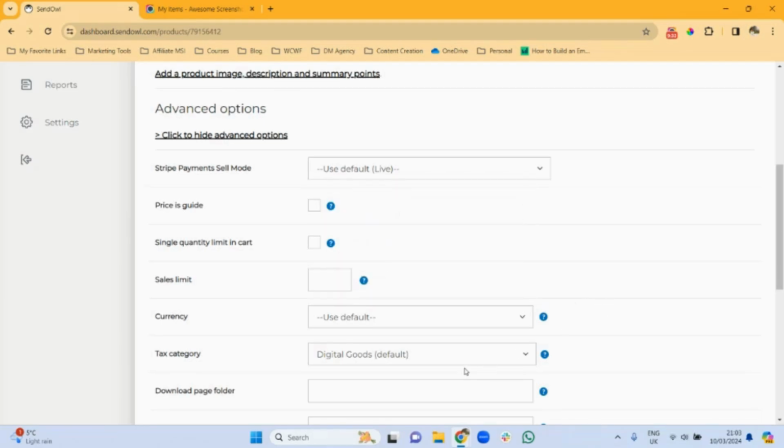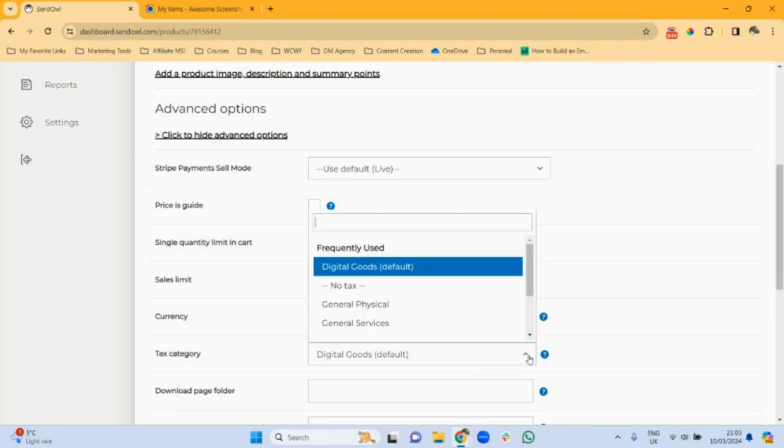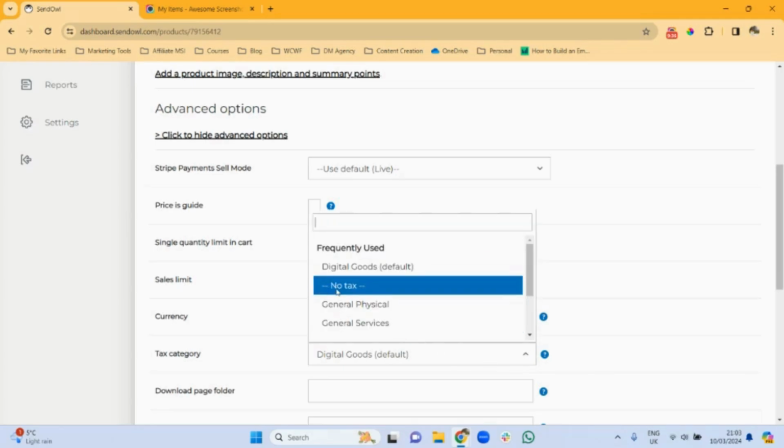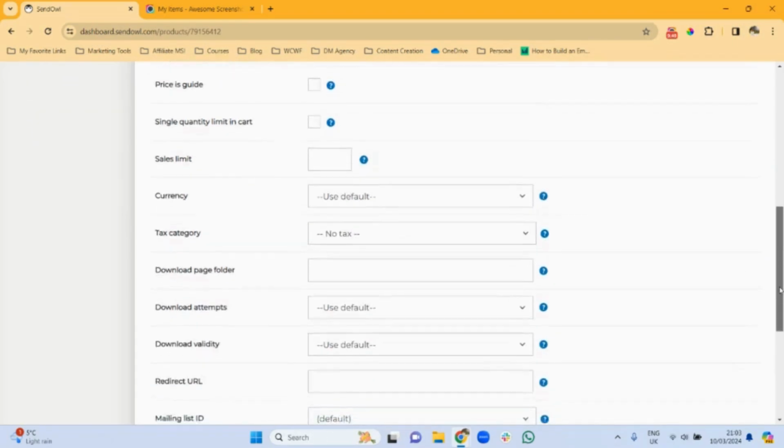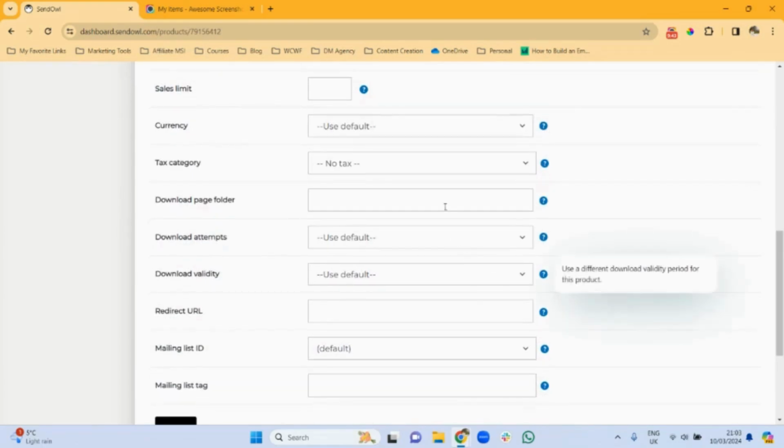And if you want to apply a tax category, then here is where you would do so. If you do not want to include tax, then you can simply say no tax. And let's say for the download page folder that you have multiple products to sell. For example, with my toolkits, I often have several items in them and group them by folders. So you can do the same here by telling SendOwl that you want to add this product to a specific folder. And if there is no folder, then you just simply leave it blank.